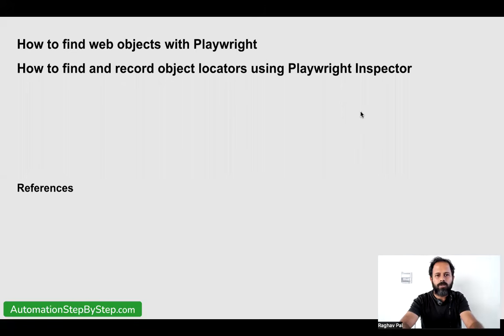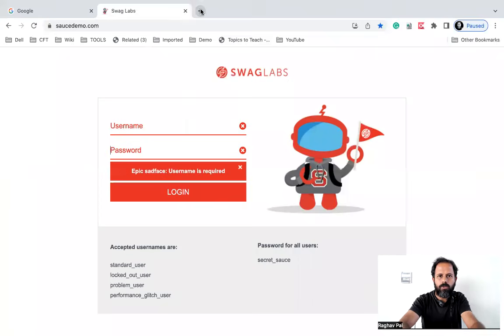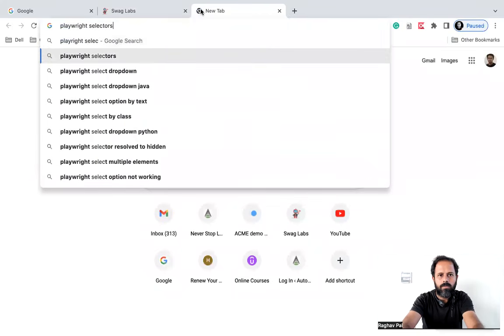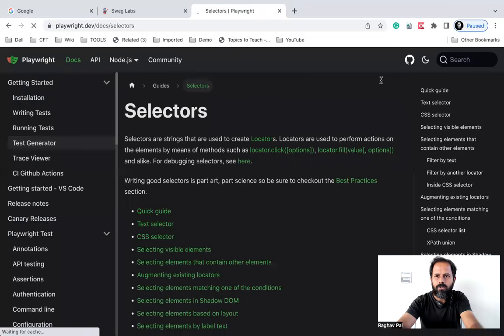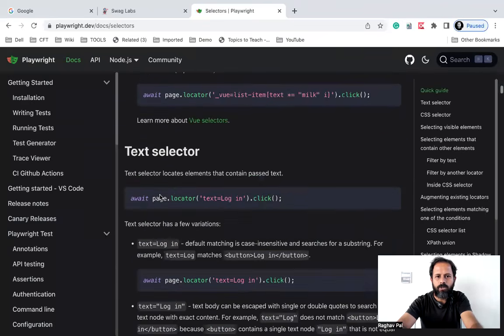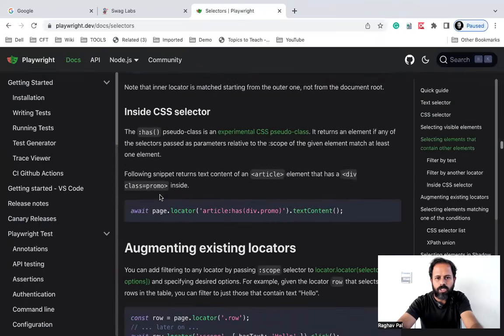So there are so many other options you can use, and for that you can go to the selectors page or the locator class of Playwright. So let me show you. If you search for Playwright selectors, it will take you to the documentation on selectors of Playwright, and here you can see all these options. There are so many things you can use with selectors. You can do a combination. You can find based on the location or position of the element.